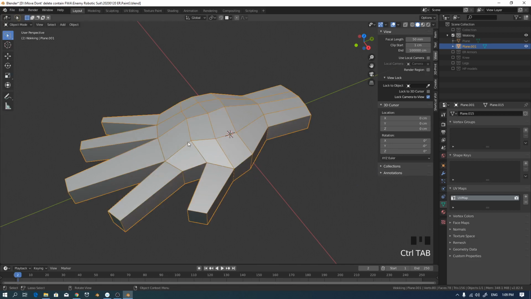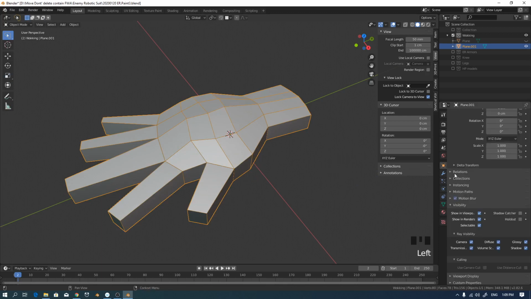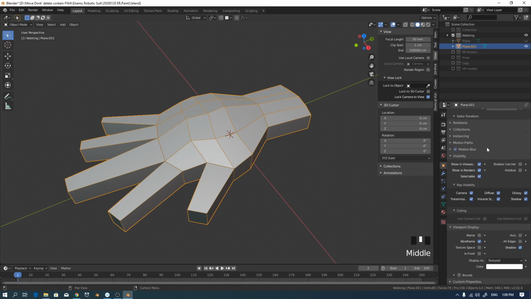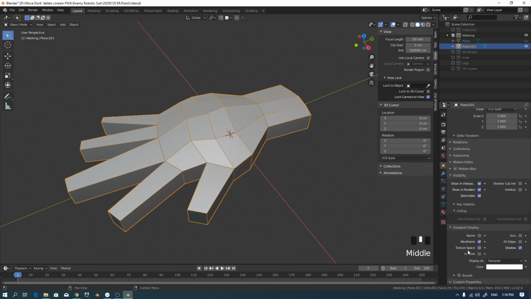Okay. I will change to object mode. And this is object properties. I think viewport display. Yes, this is the viewport display, wireframe on off. Okay, you select the object and go to object data, this rectangle shape, and viewport display, and you can turn the wireframe on and off, but it is difficult to reach here.